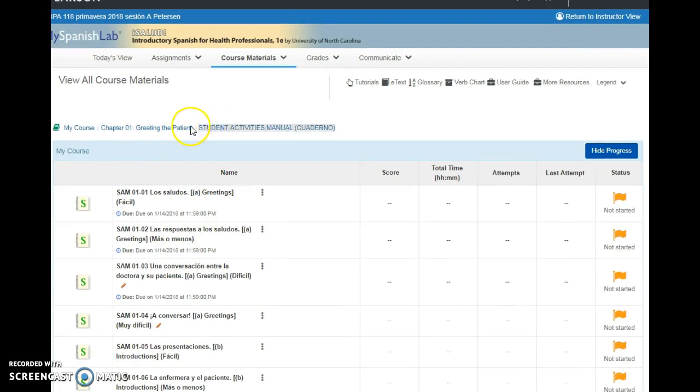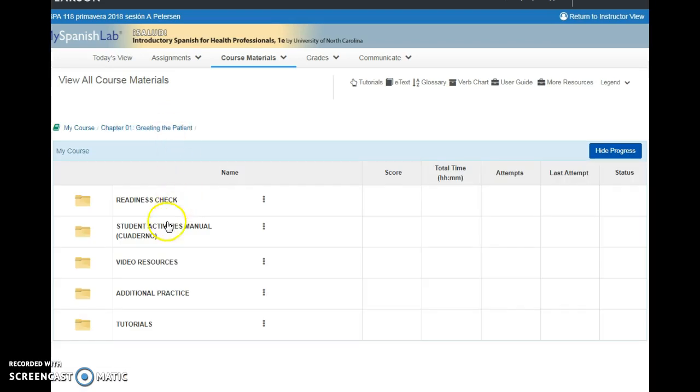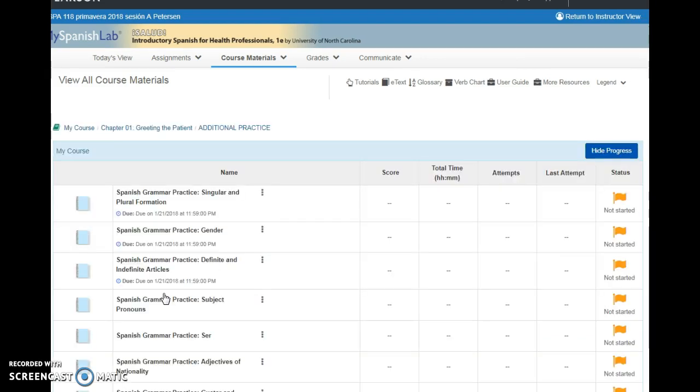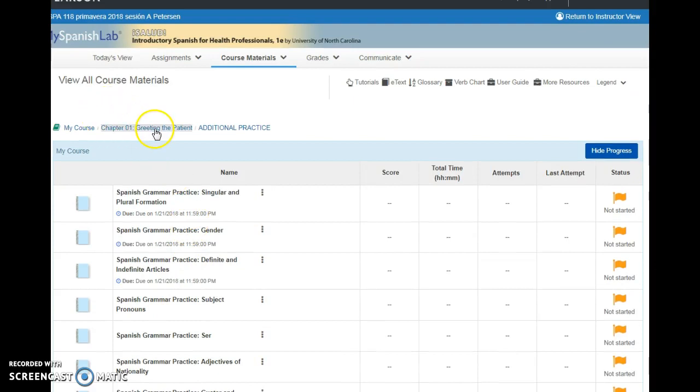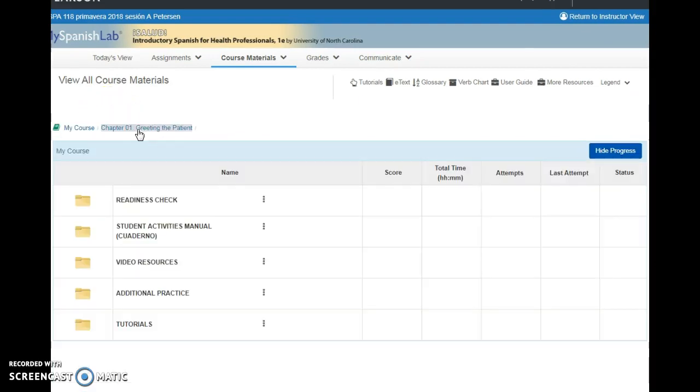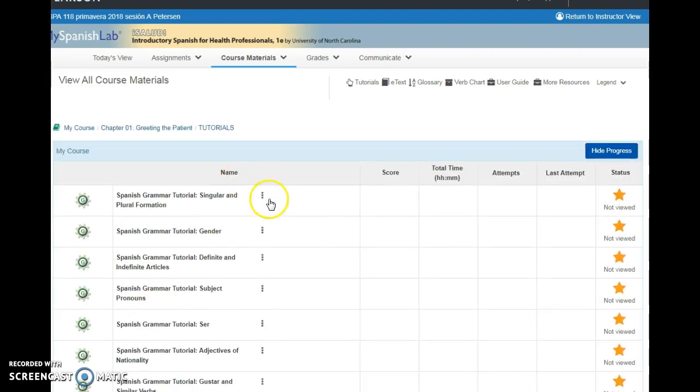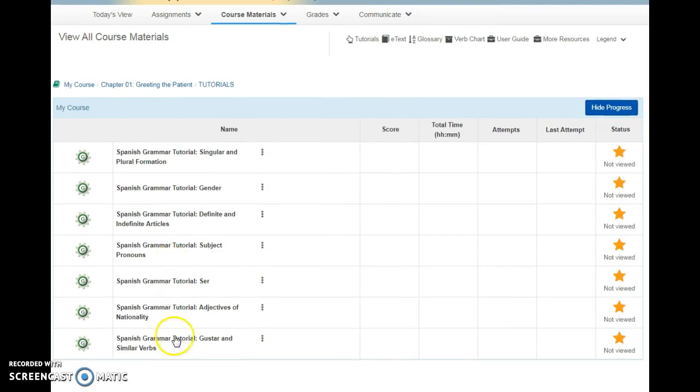Now, as I go back into Chapter 1, Capítulo 1, I also see that I have additional practice, and some of these are assigned as quizzes, but others you can use for additional practice. If I go back a moment, you'll see that there are also tutorials. Partway through the semester, many of these will be assigned, but you may want to view them starting from the beginning, even if they were not assigned. And these are just quick little grammar tutorials for you.